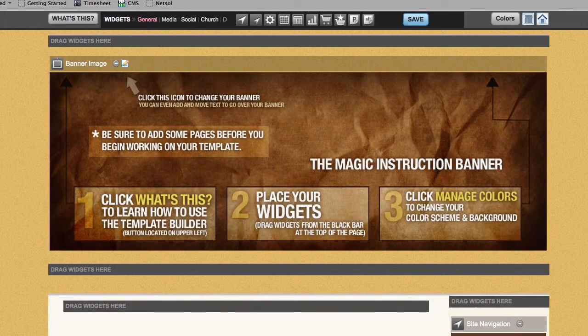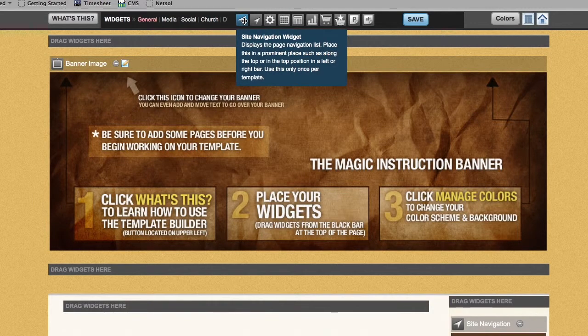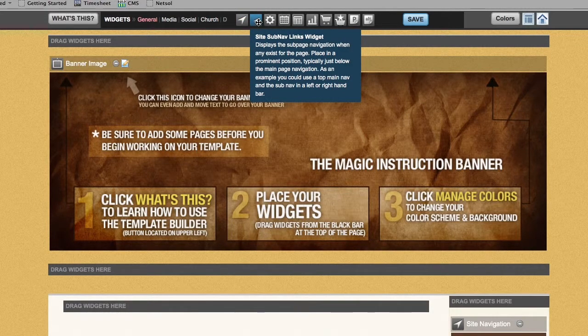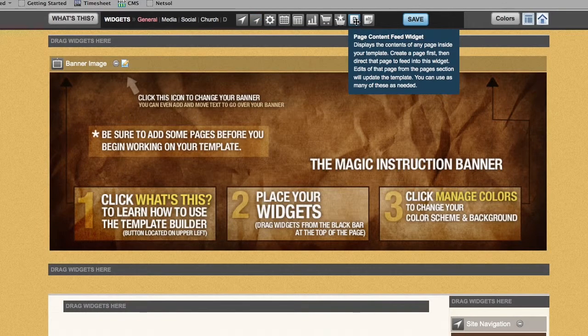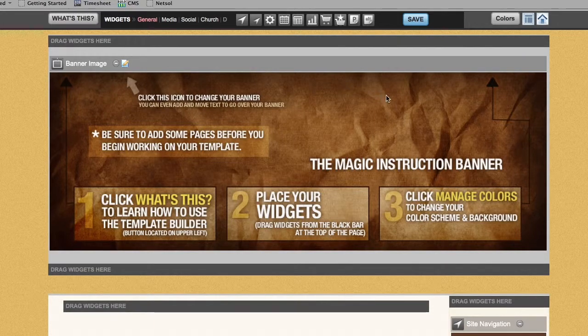So the way that this works is that you have at the top different widgets: General, media widgets, social widgets, and if it's a church, you'll have church widgets. So under our general, we have things like navigation, sub-navigation, and then also at the very end here, content from page feeds. I'm going to take you through a few of those.